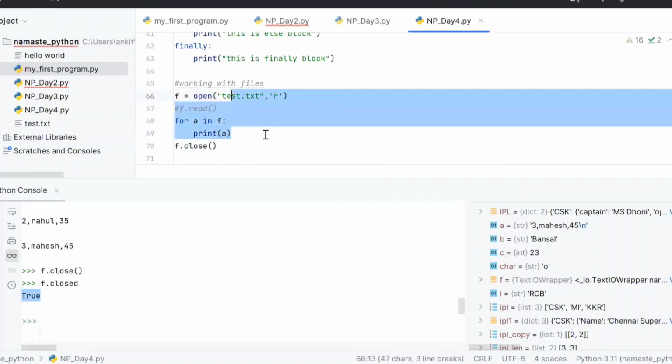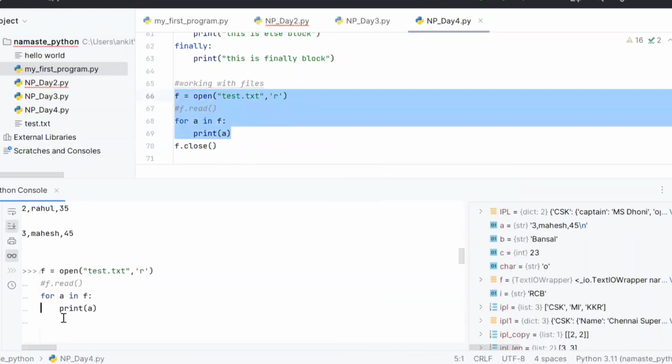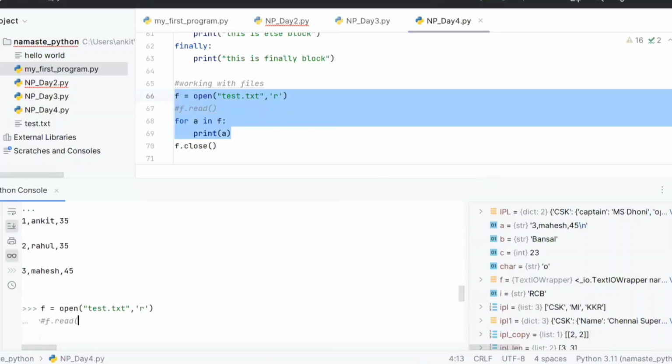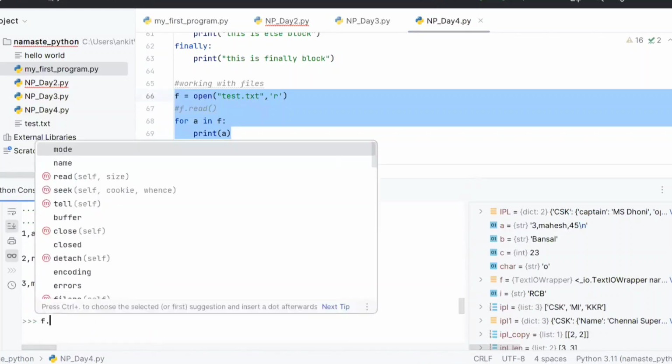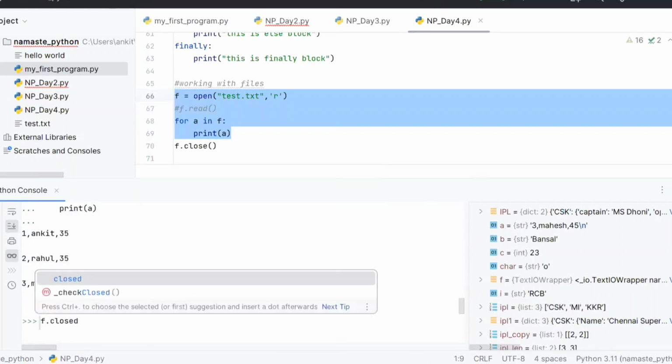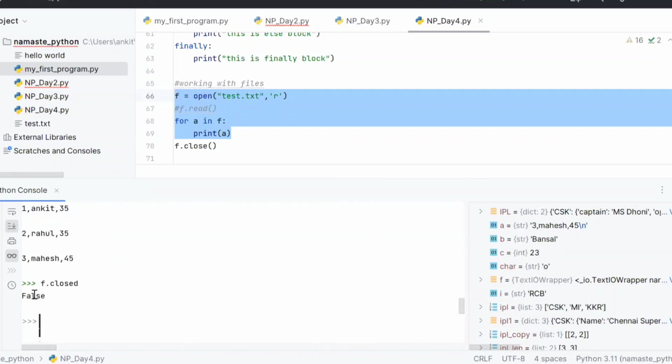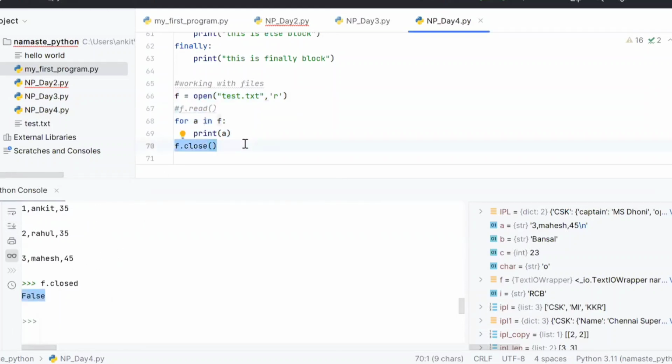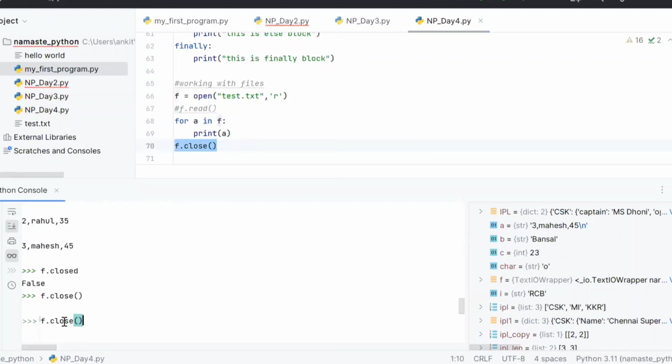So let me run this again. Okay. And I'm going to check f.closed again. And it is returning False. Why? Because the file is not closed. So make sure you close the file. Right? And now it will return True. Okay. So whenever you're using open, you have to make sure there is a close.